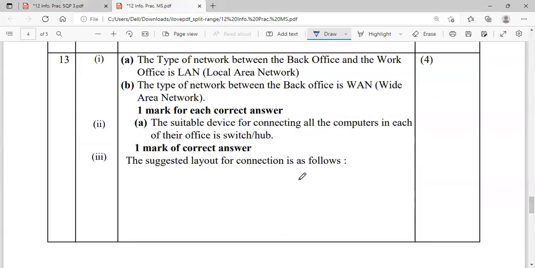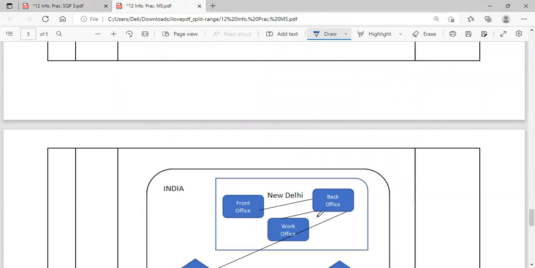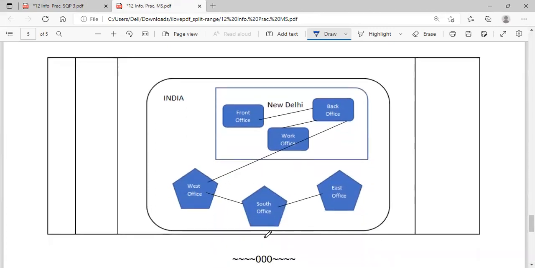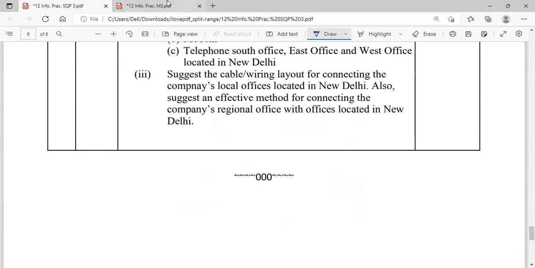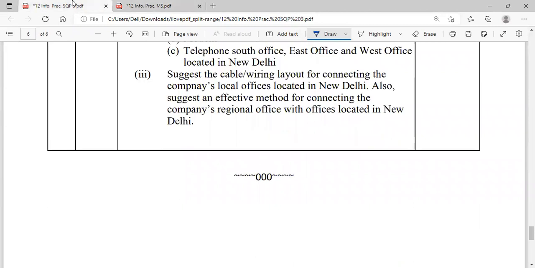So for that, what do we have to do? For connecting in a suitable layout, since it is only asked from the back office, you can see the main entries from the back office. So back office to front office within the New Delhi region, we will go with the star topology. Then after that, from this one, all the other offices we can have in a bus topology. But since it is asked only within New Delhi, if you draw this much, it's okay. Then you want to suggest the suitable technology. It was also asked, and broadband connection will be the suitable technology.